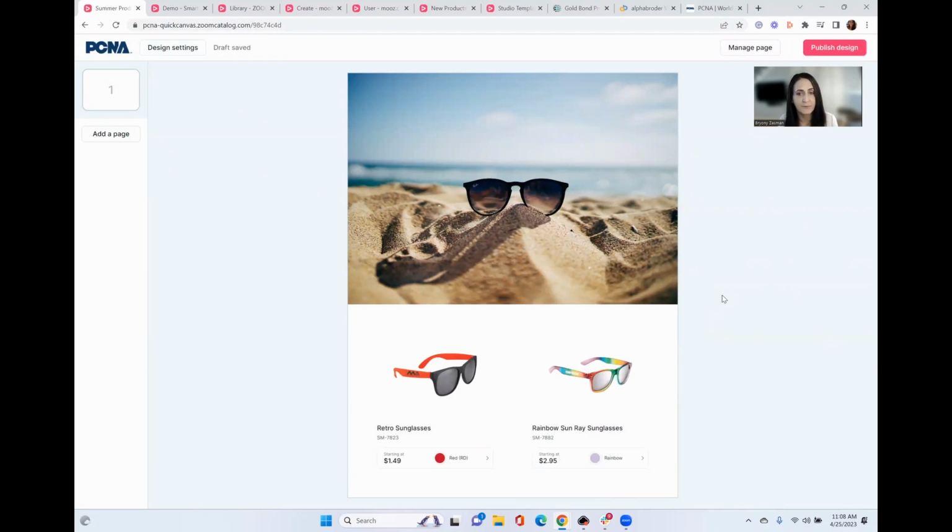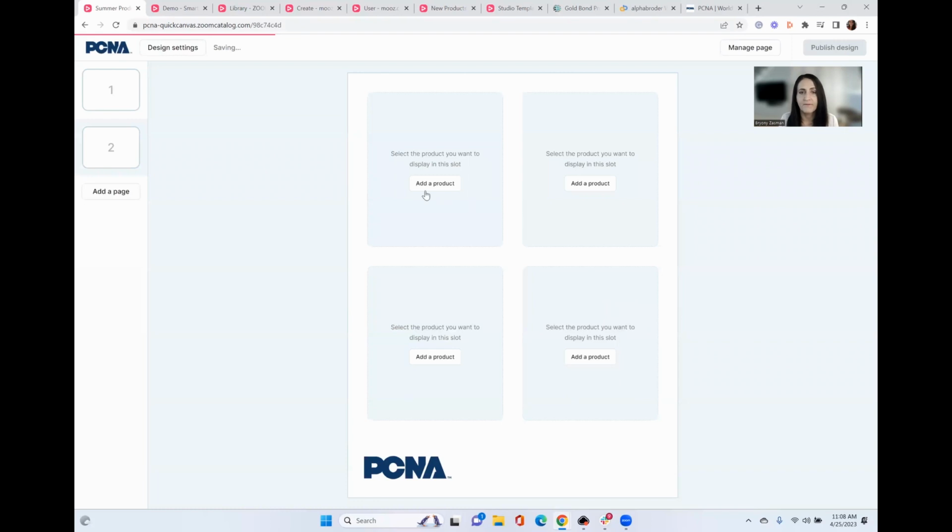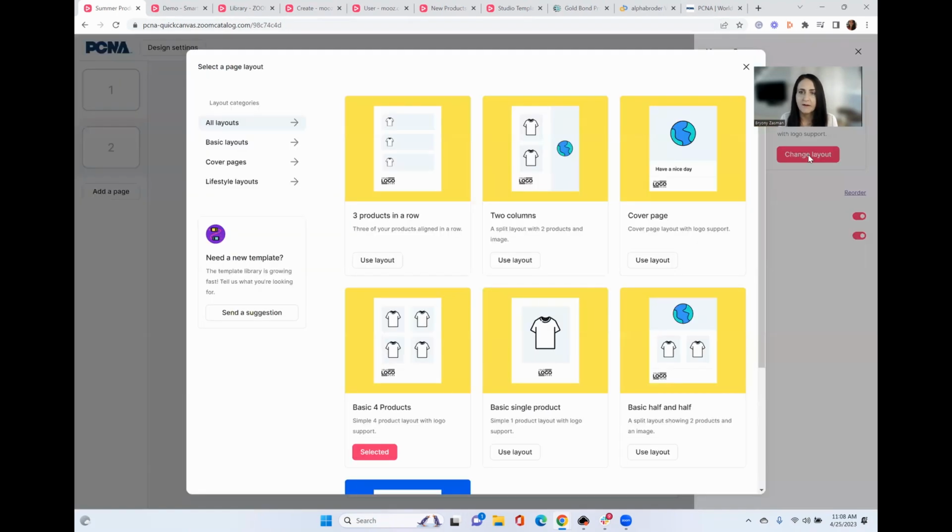Now, if I need to add more products, I can add another page, and again, I get the 4 product smart layout, which I can change if needed. So I am going to switch this one out. And on this page, I'm going to do just 3 products in a row.